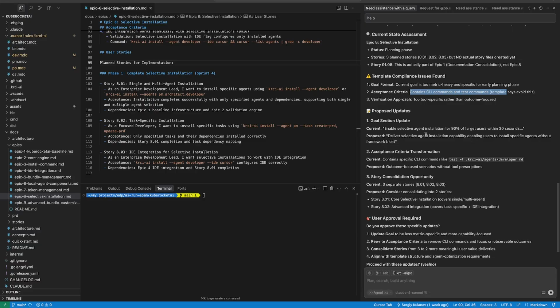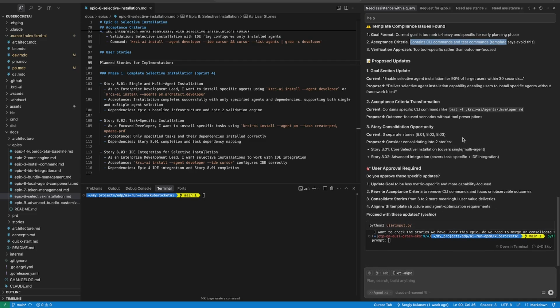Proposed updates: enable selective agent installation, deliver installation capability. You can agree with me that the previous one was just some numbers. Those numbers are not always ready when you start implementing something. It's definitely good to have those specific numbers, but in most cases, from my experience, you might miss them at the very early stage of the project, and this is where we are for sure.